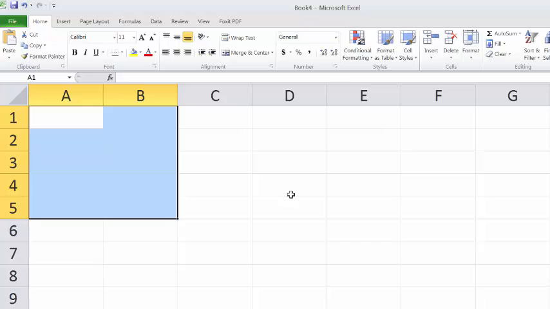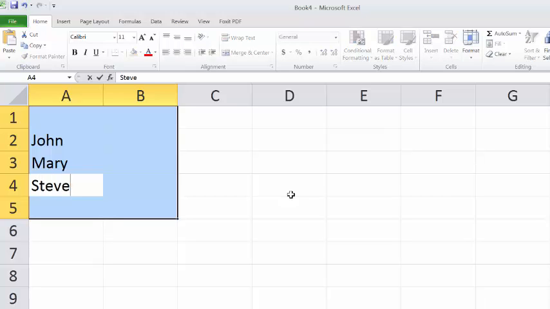A1 is the active cell. We don't need to type any information into A1. Let's press the Enter key to move to A2. We're going to type 3 salespeople's names. Let's begin with John. Press enter. Next, key Mary. Press enter. And finally, key Steve. Press enter. And we're going to total their sales in this row.